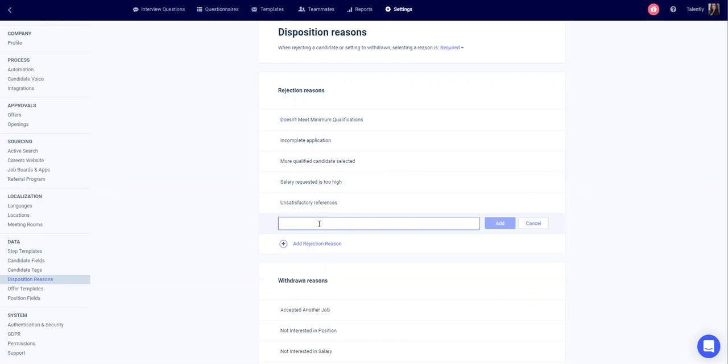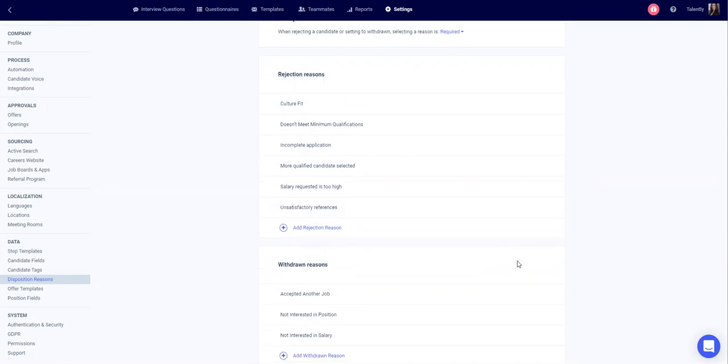For example, culture fit. Click Add. Under withdrawn reasons, these will be the reasons that a candidate has decided to stop the process. You can click here and add a new reason. When you're done, click Add.